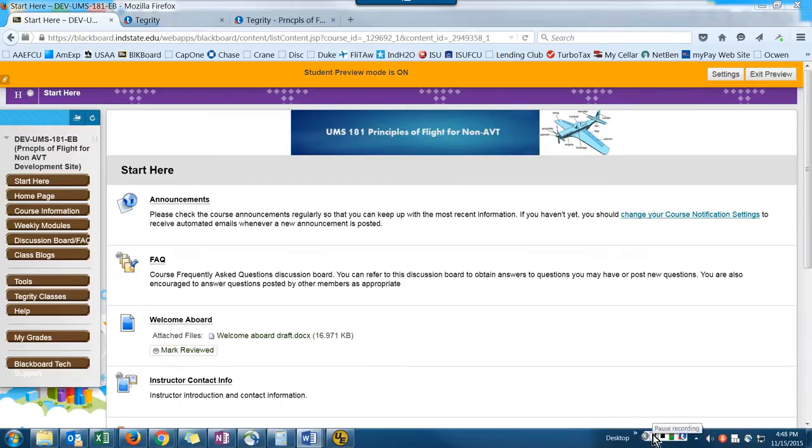From the Start Here page, there will be links to other important course pages such as weekly modules, announcements, instructor contact information, and Blackboard contact and tools. The majority of your time will probably be spent in the weekly modules content area where the weekly lesson modules are located. Following buttons are also available.